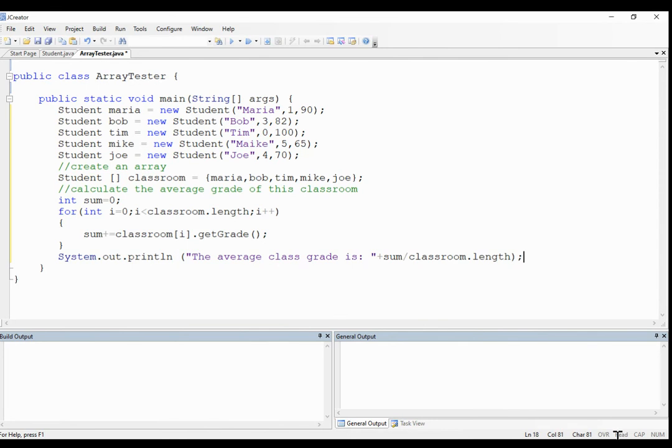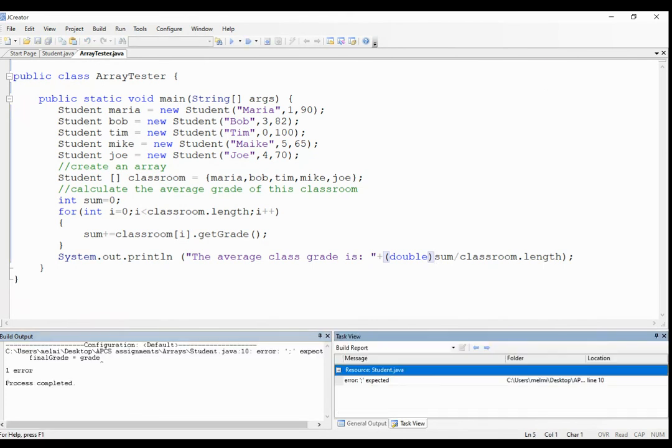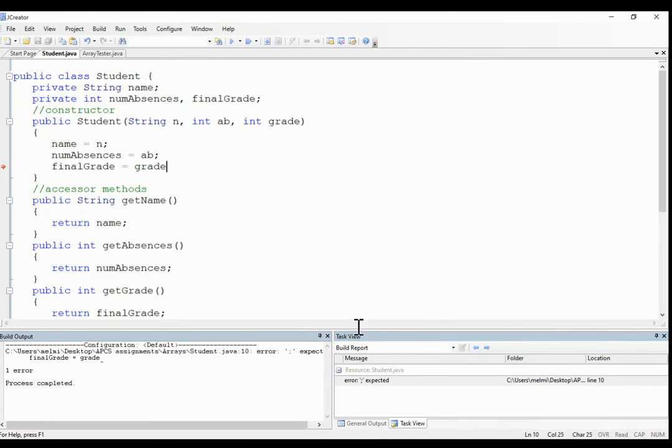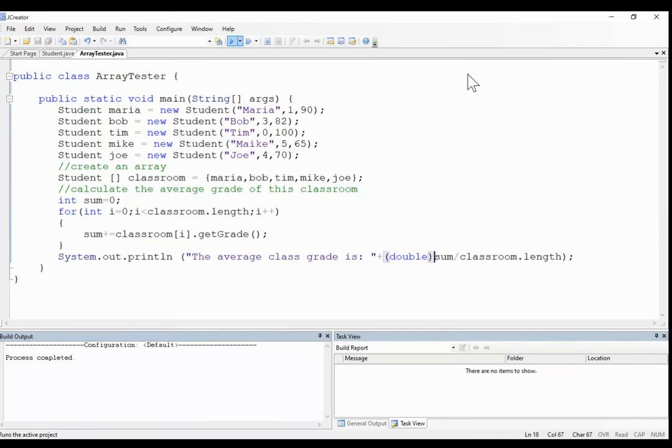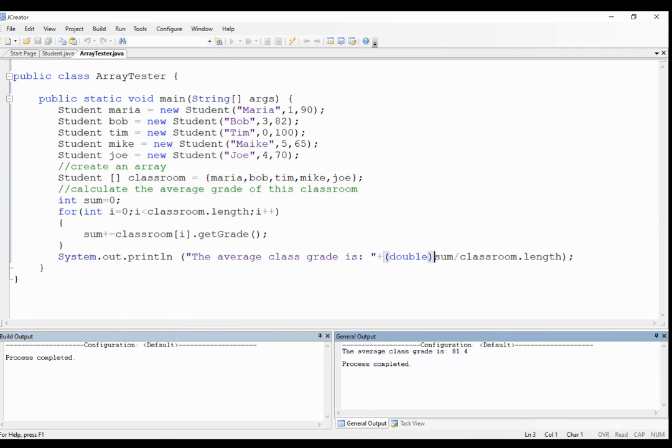Okay, you can cast it here to double. Let's build the program and make sure. Okay, we are missing a semicolon somewhere, so I'm going to click, find it. Okay, we have a semicolon missing, and then build it. Okay, now everything is fine. Now let's run the program. As you can see, based on this example, the average class grade is 81.4.